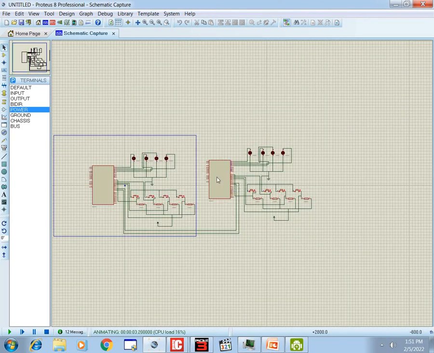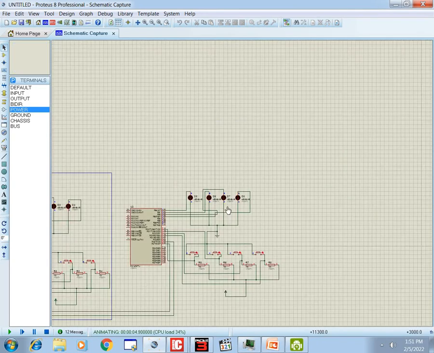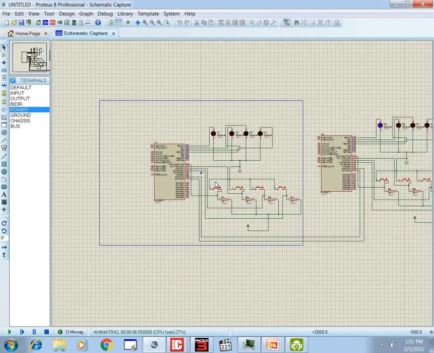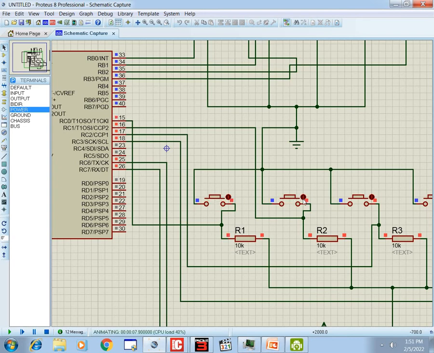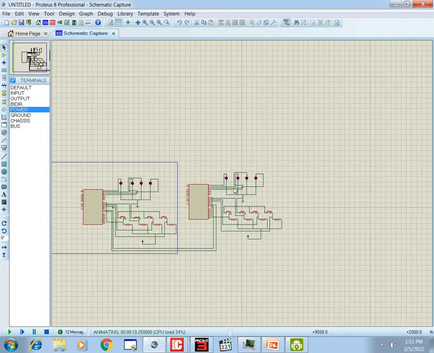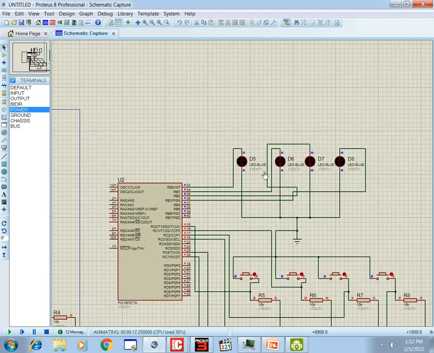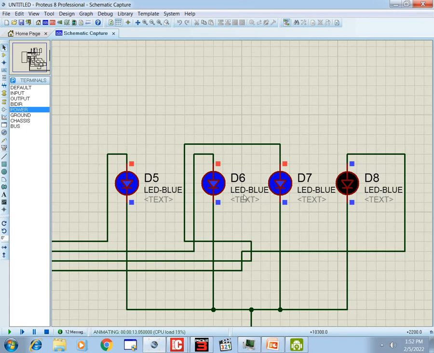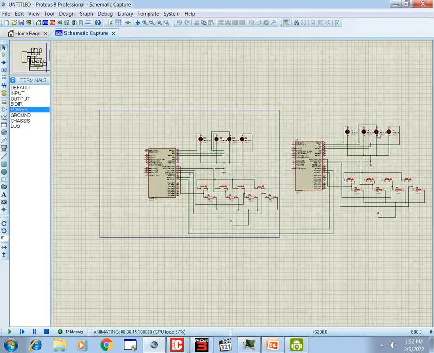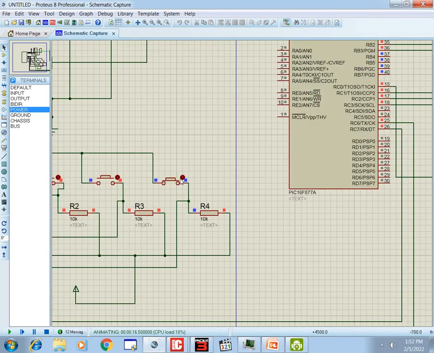Now we press the first button of the first PIC, that is this. I press it. Okay, it's pressed. It causes one LED of the second PIC to turn on as programmed. But when I press the second button, it causes 2 LEDs to turn on as programmed. So far so good. Now we press the third button, it causes 3 LEDs to turn on. Now I press the fourth button, it causes all 4 LEDs of the second PIC to turn on as programmed.